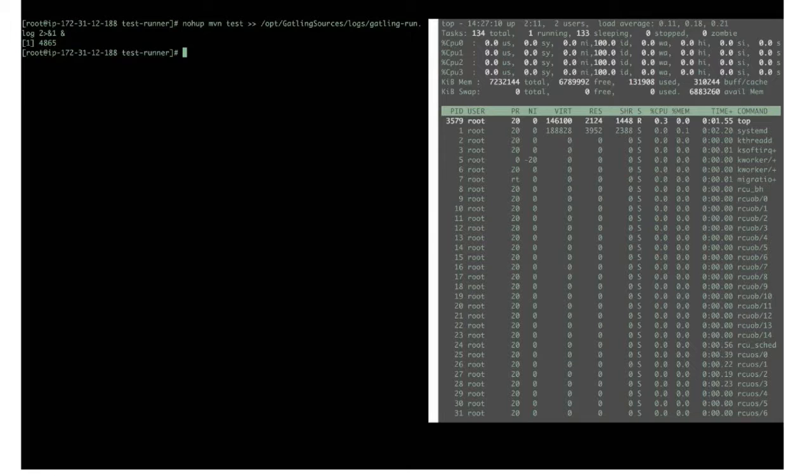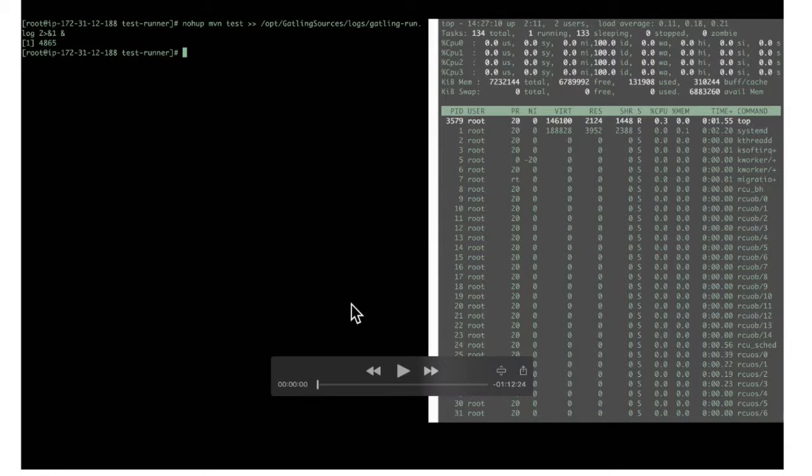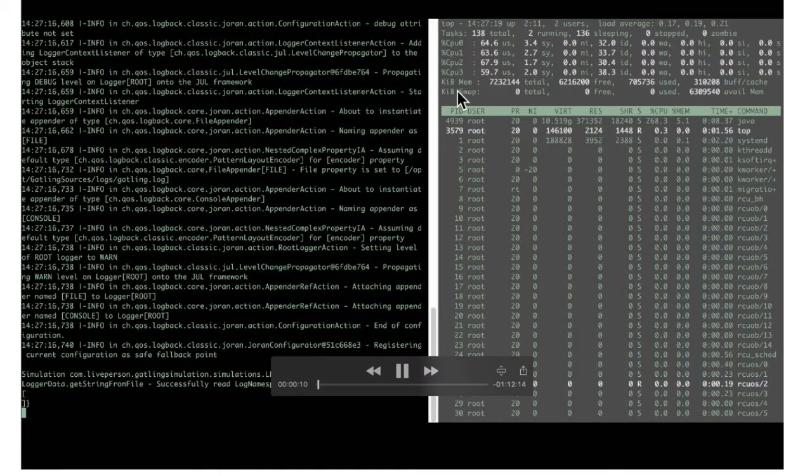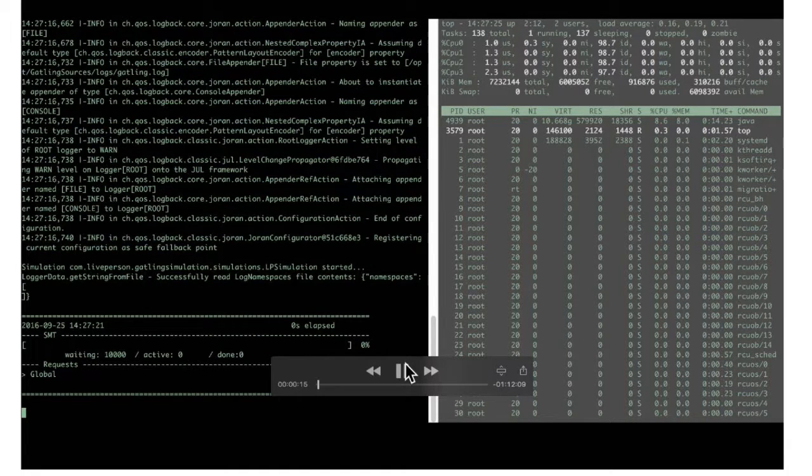package, because Gatling runs over Maven commands, and this runs in the background, so you can see the process number on this machine. So let's quickly start and see what happens. As you can see, there are 4 CPUs on this machine and almost 8 gigabytes of RAM, which is far more than we need to be able to run this kind of simulation.